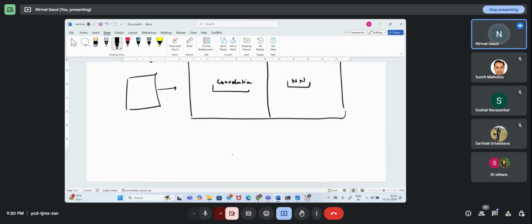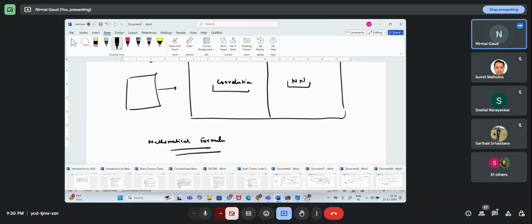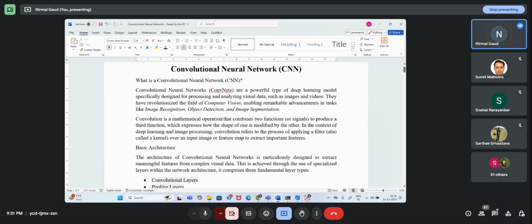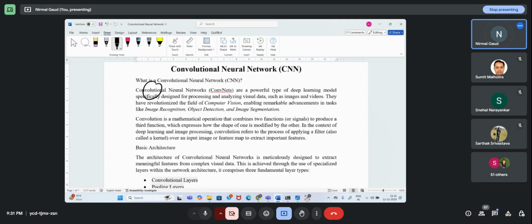Then what is convolution? Convolution is a mathematical formula. Let's talk about what convolution means. A convolution neural network is a powerful type of deep learning model that is designed for processing and analyzing visual data, images.